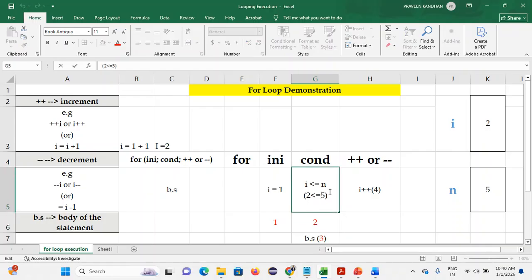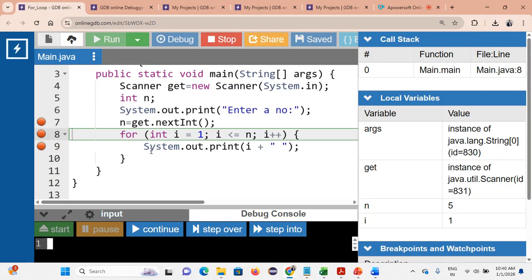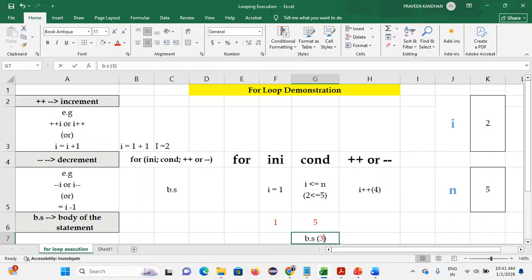So this is the fifth step. Condition is true. Now the condition is true, again it will enter the body of the statement. What is that? System.out.println(i). So what is that? The current value in the memory box, I value is 2. Right side also you can see that memory box I value is 2. So 2 will be printed. So this is your sixth step.